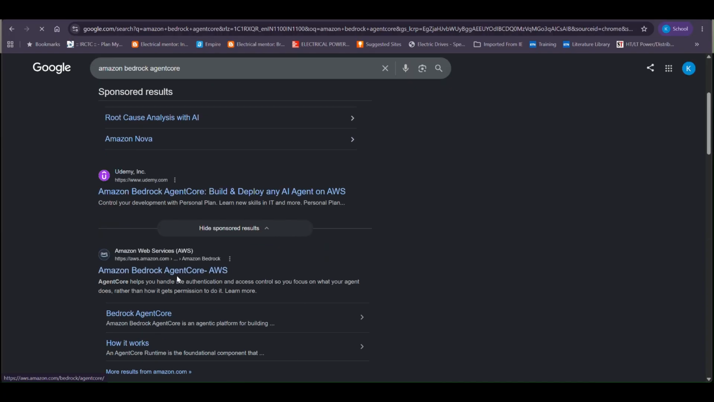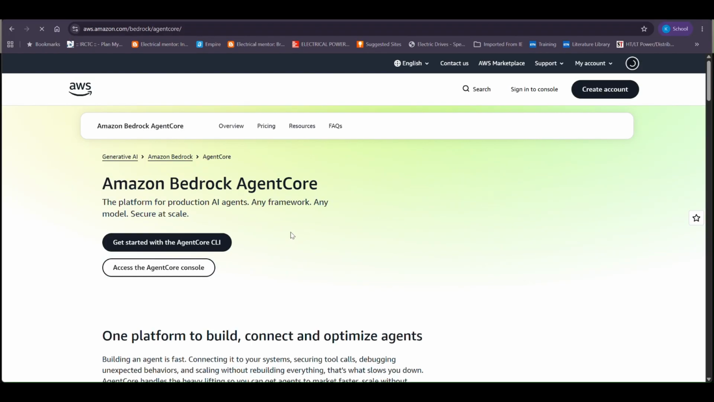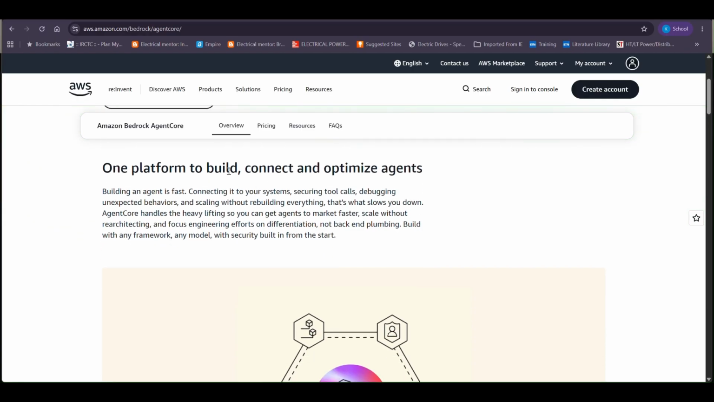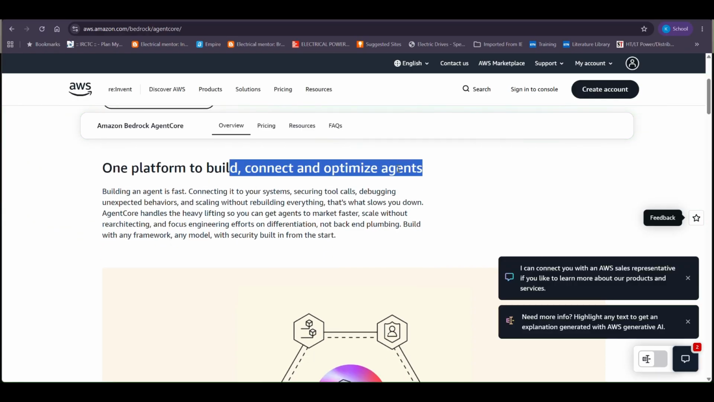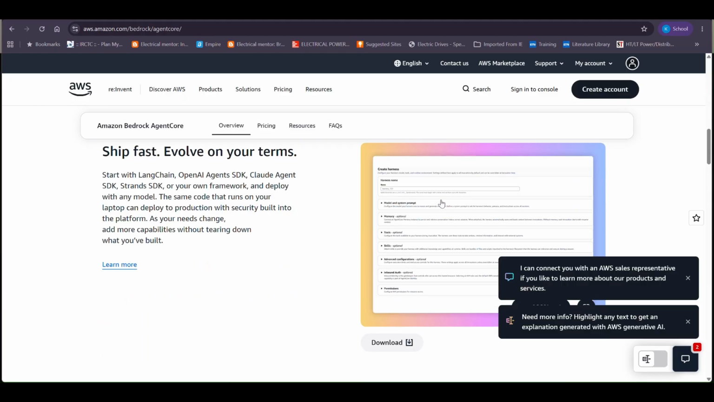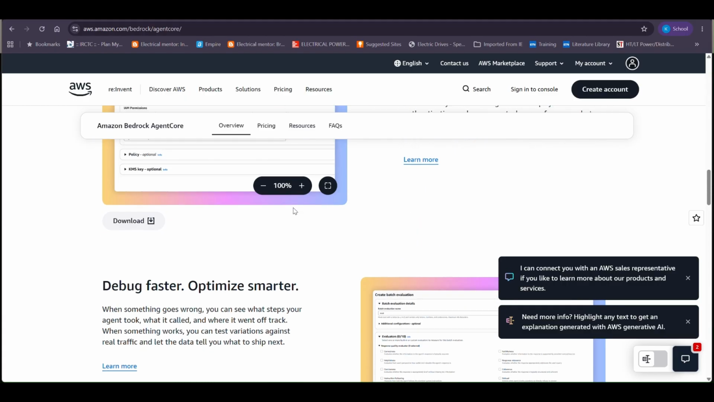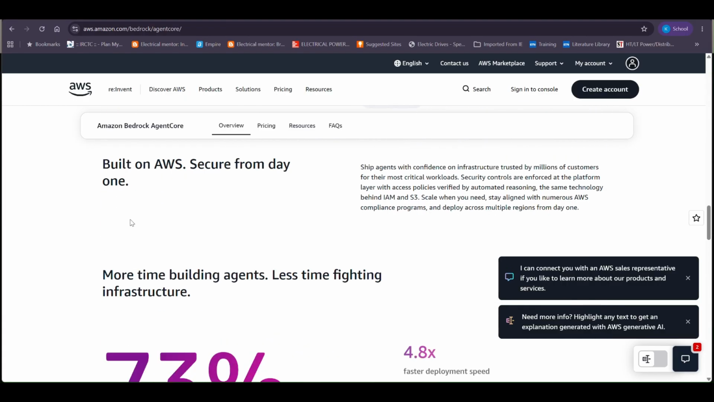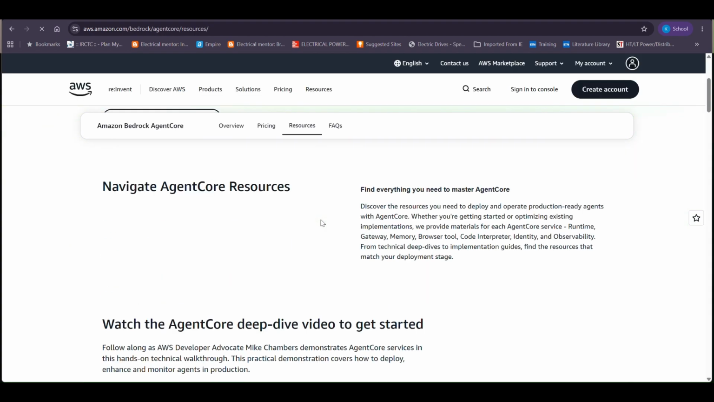So that is essentially what it does, right? If you see Amazon Bedrock Agent Core, one platform to build, connect, and optimize agents. They started calling it agents, but if you see over there also, they have the same things. Pricing, resources.